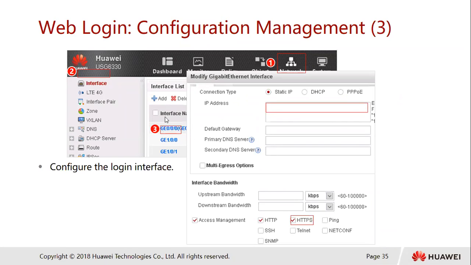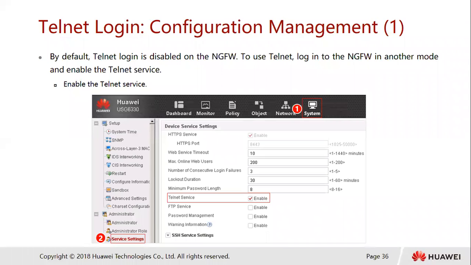How about configuring the login interface? You go to network, interface, and then you can pick whatever interface you'll be using for management. Then you can put in the password there. And of course, you can even select the access methods.